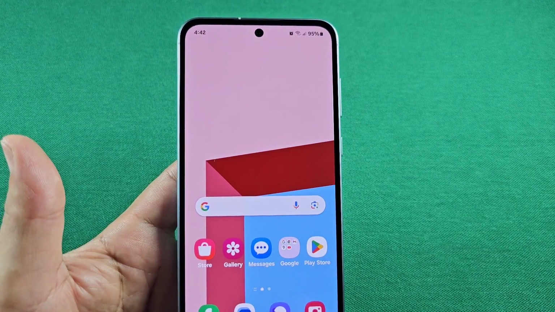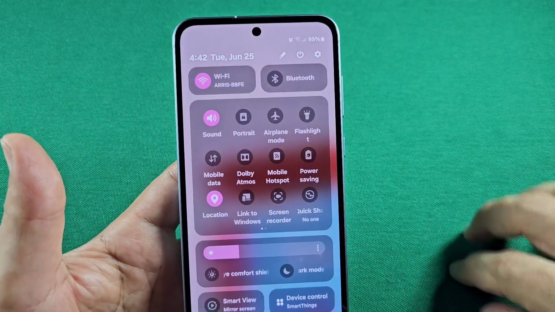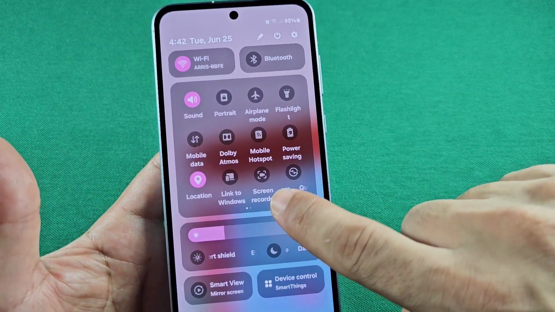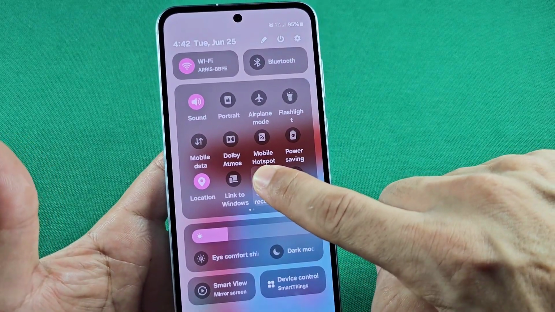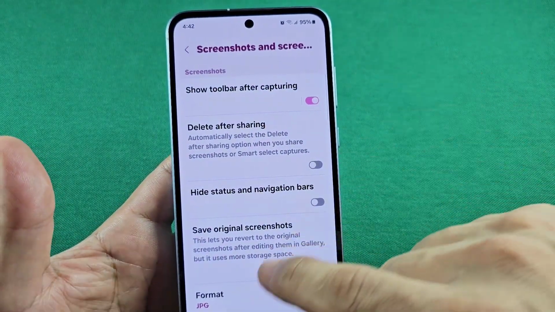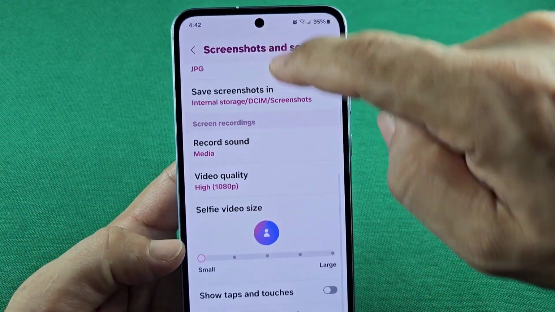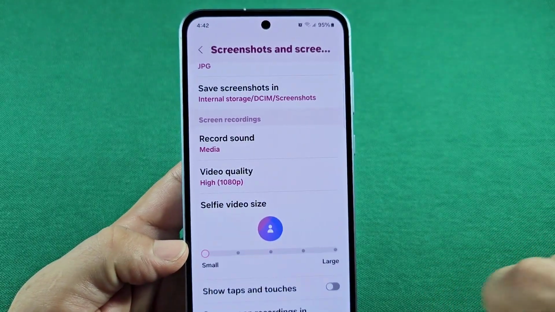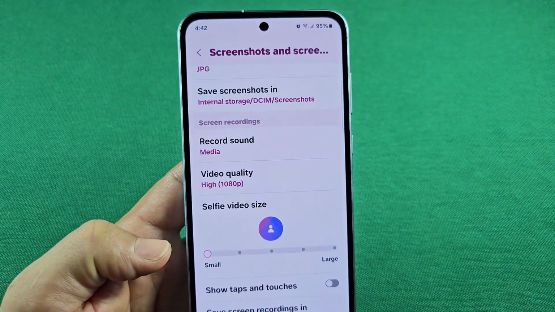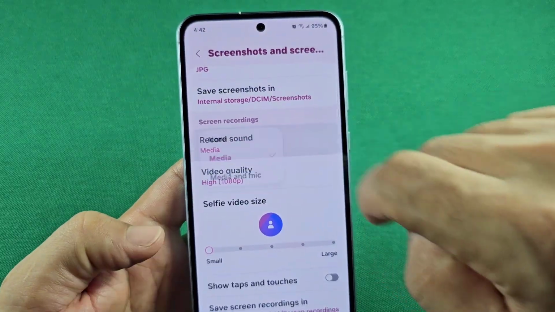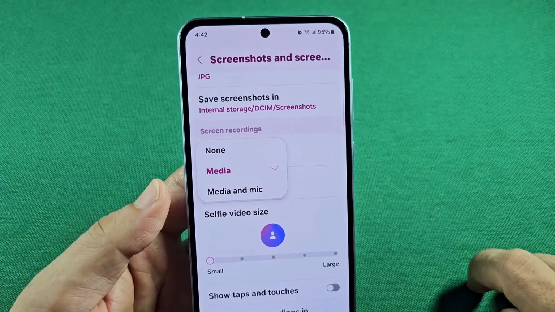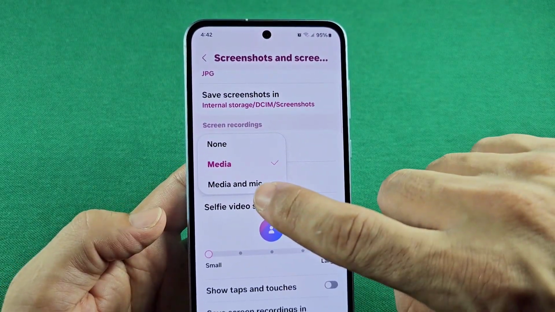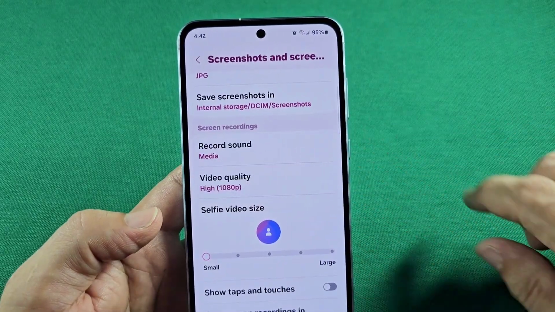The fastest way to these settings is by using the quick panel access and looking for the screen recorder toggle here. You're going to long press it. That's going to take you to this section here, and then you'll go down to where the screen recordings is. Usually as you're about to screen record, you will see the option to choose what the media would be, whether it's nothing, the sound from the phone itself, or both the sound and the mic that you're speaking into.